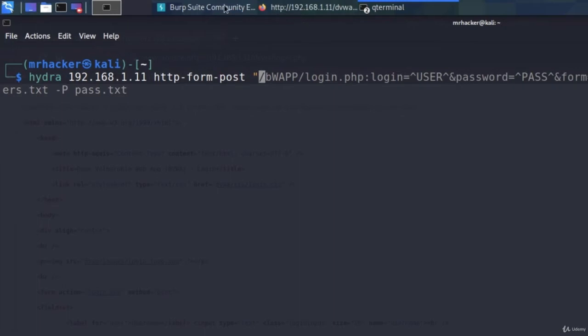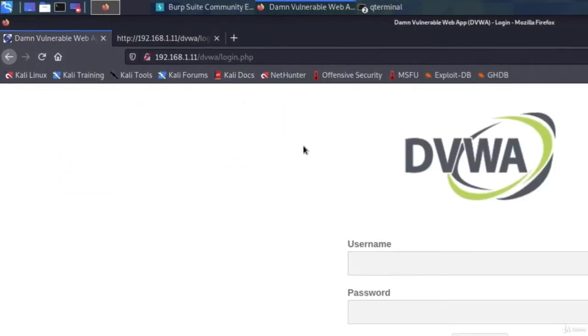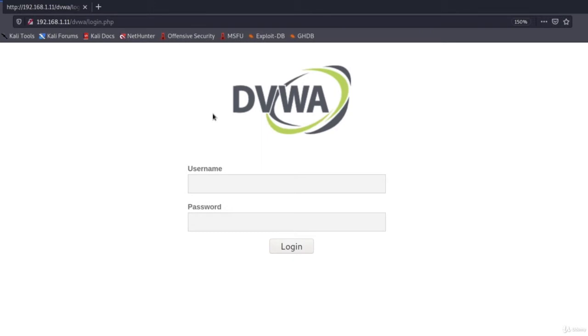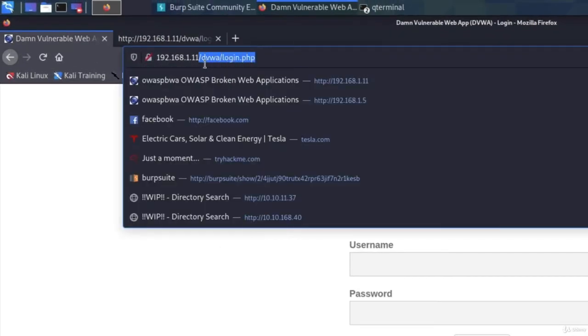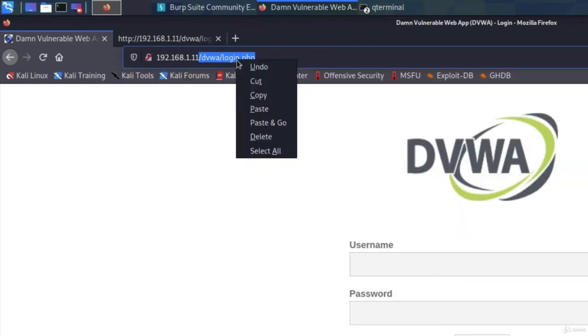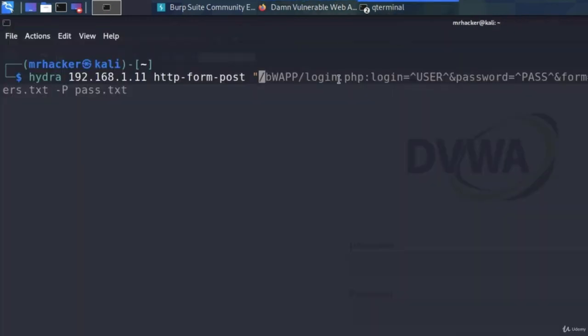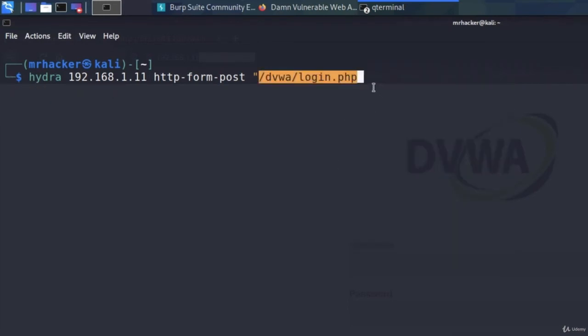Now comes the hard part. We need to specify first the path to the page that we want to brute force. So let's type in incorrect credentials, click on login, and we get this path: /dvwa/login.php. Let's copy it and paste it right here. This is our first parameter inside the double quotes, the path to the page. Now comes the name of the username field, the name of the password field, and the button name, as well as what to do with the button.